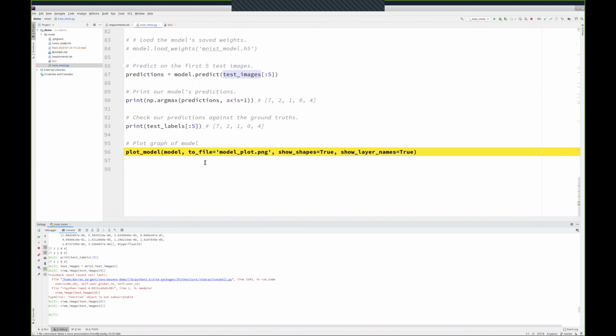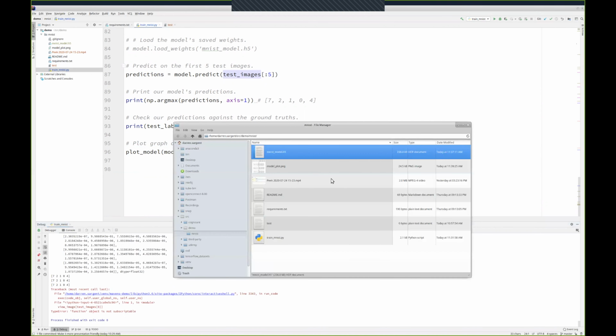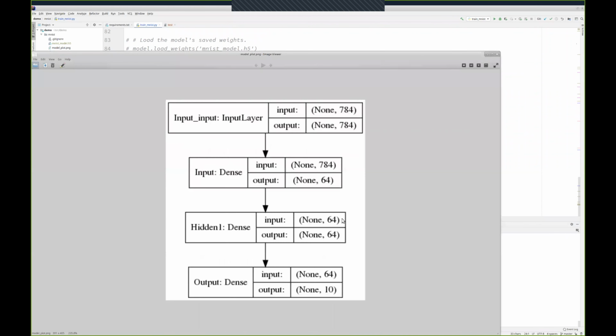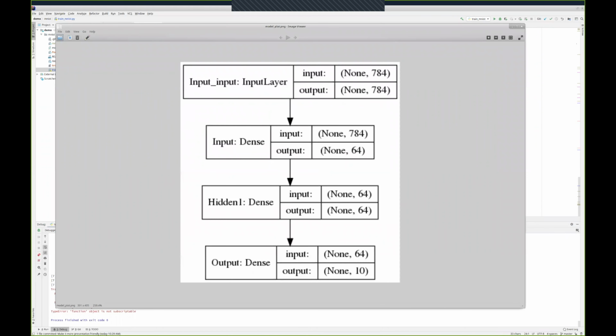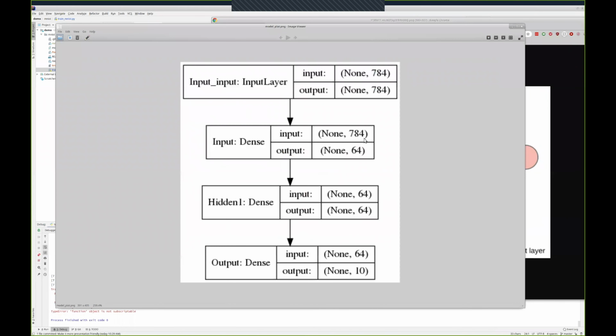And last thing, I'm going to do what Garrett mentioned earlier, which is plot the model. This is a feature in Keras where you can ask it to visualize your neural network. And when I do that, it outputs an image file like this. If you think back to this diagram, this is the same thing, just printed in a different way.